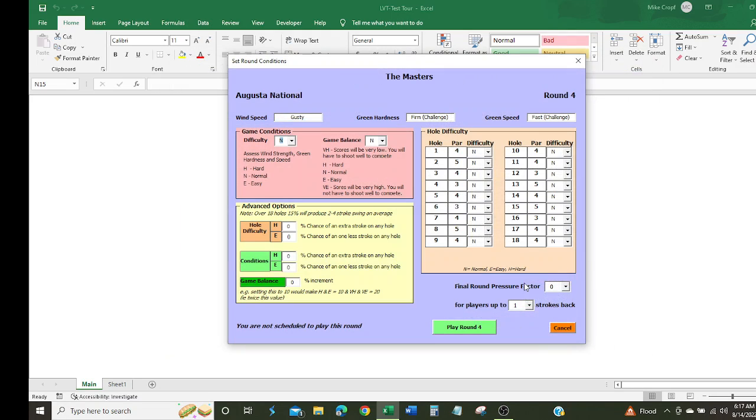You start to play the round, and this comes up in only the last round of a stroke play tournament. So you'll have final round pressure factor. 0 means there is no pressure. It's going to happen just like with no setting at all, no pressure at all. But it could go from 0 up to 10. So let's say this is the most pressure. And then, like I said, you can go for players up to anywhere from 1 to 10 strokes back.